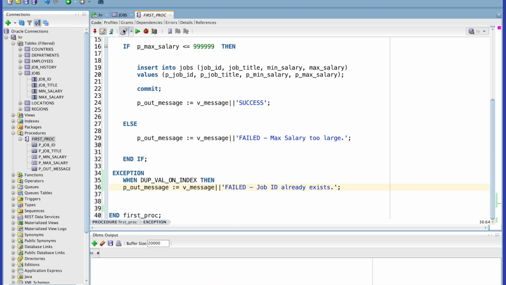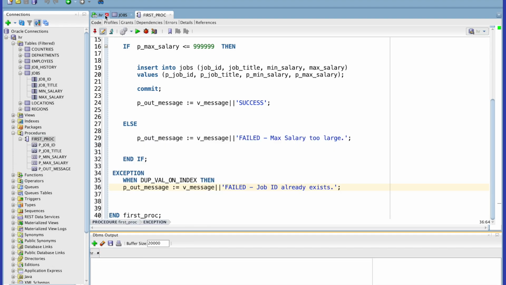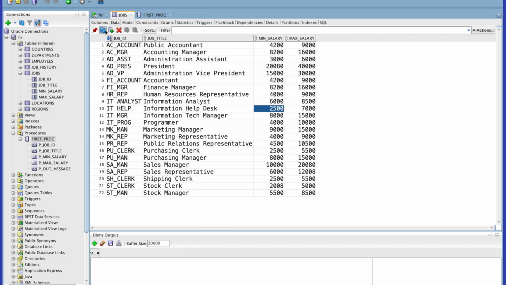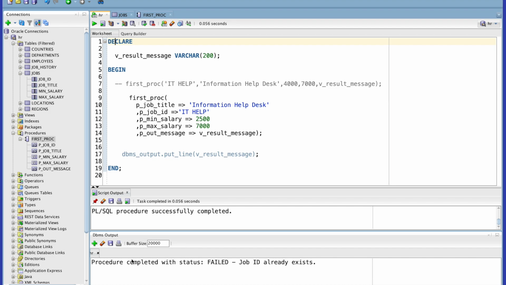Fine. Let's compile this. Okay, we got our compile here. We got our DBMS output. And now, I already have the help desk in here, right? We've been deleting that over and over. Let's not do that. Let's try to put it in again. This is the key. Job ID has been set up as the key of that table. Maybe it's not the greatest key, but that's what was set up by Oracle in their demonstration. So we're going to make sure that we don't duplicate that. So let's run this script. Boom. Error. Failed, job ID.